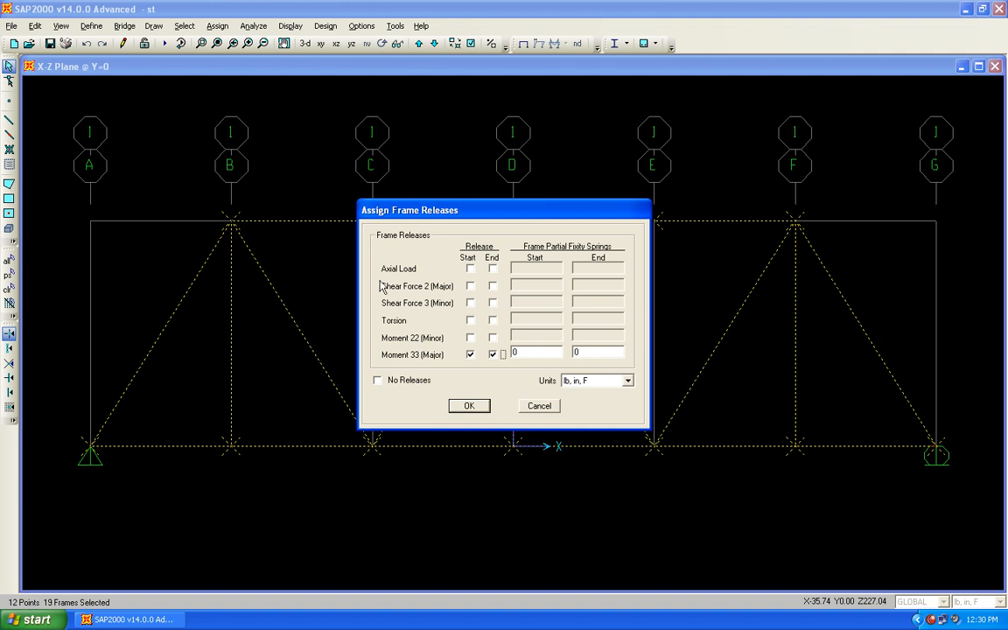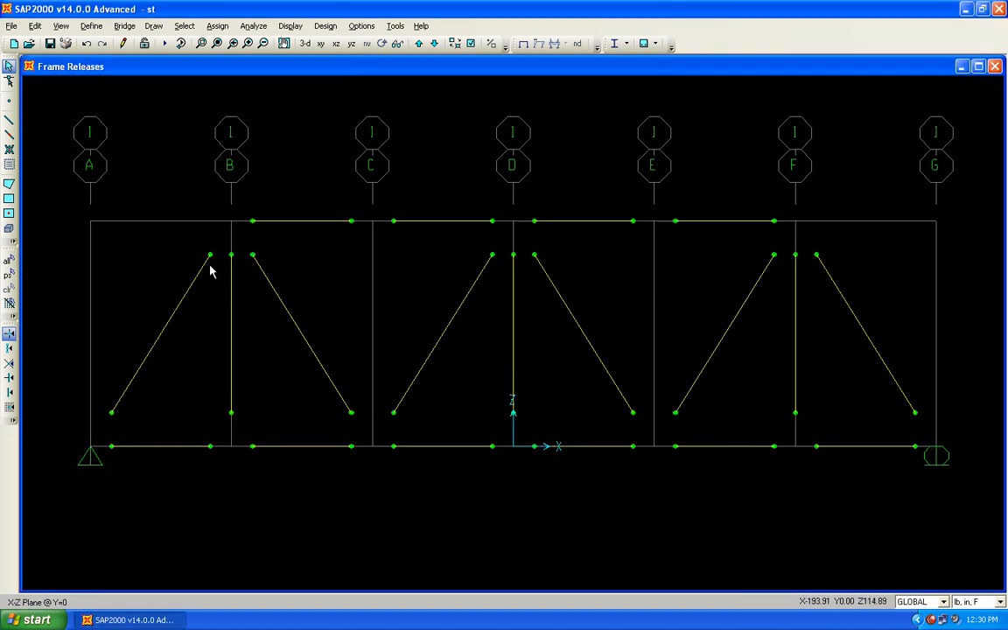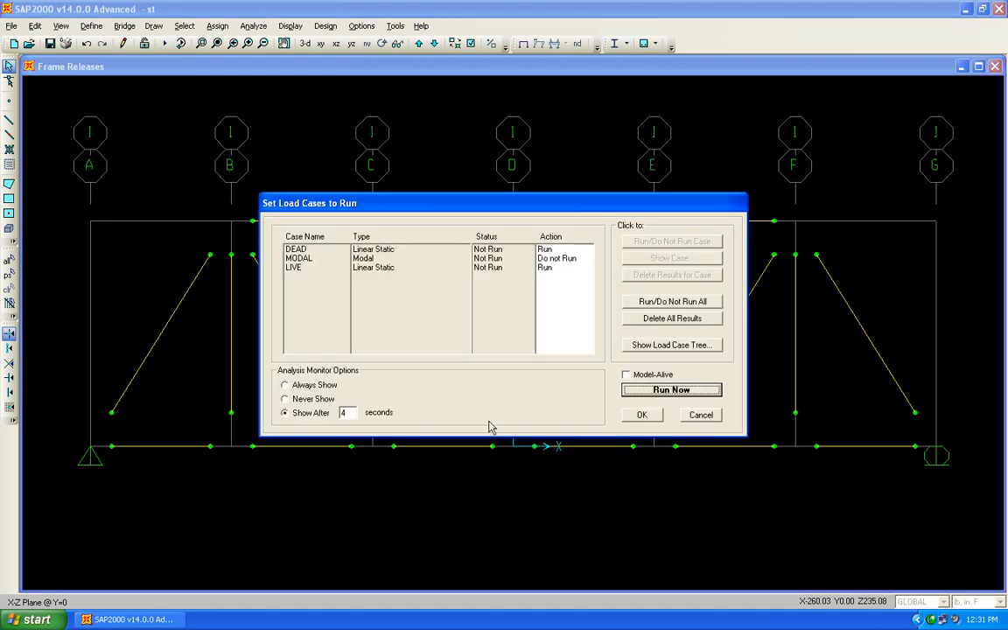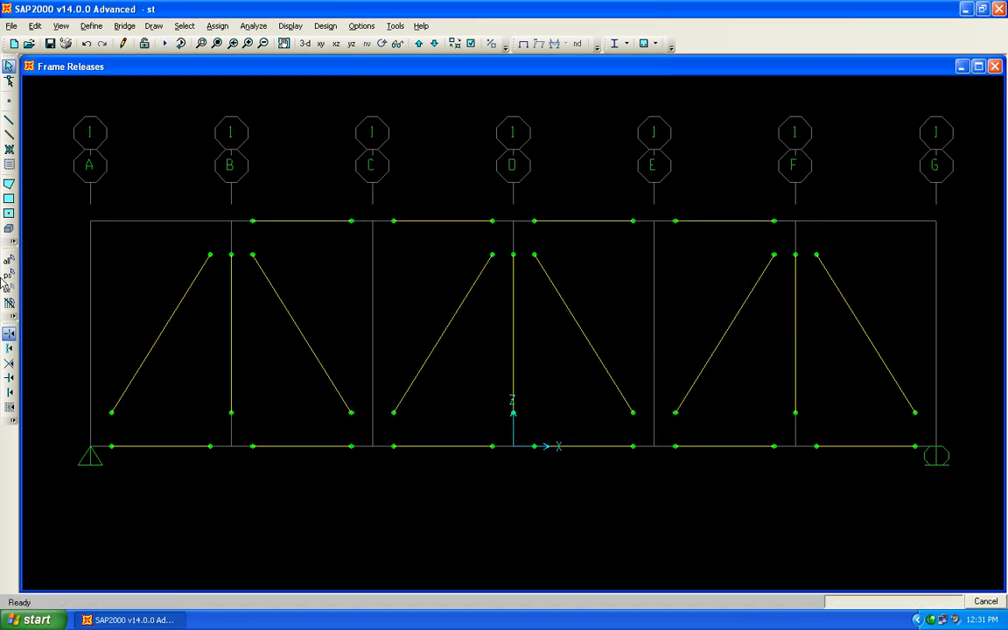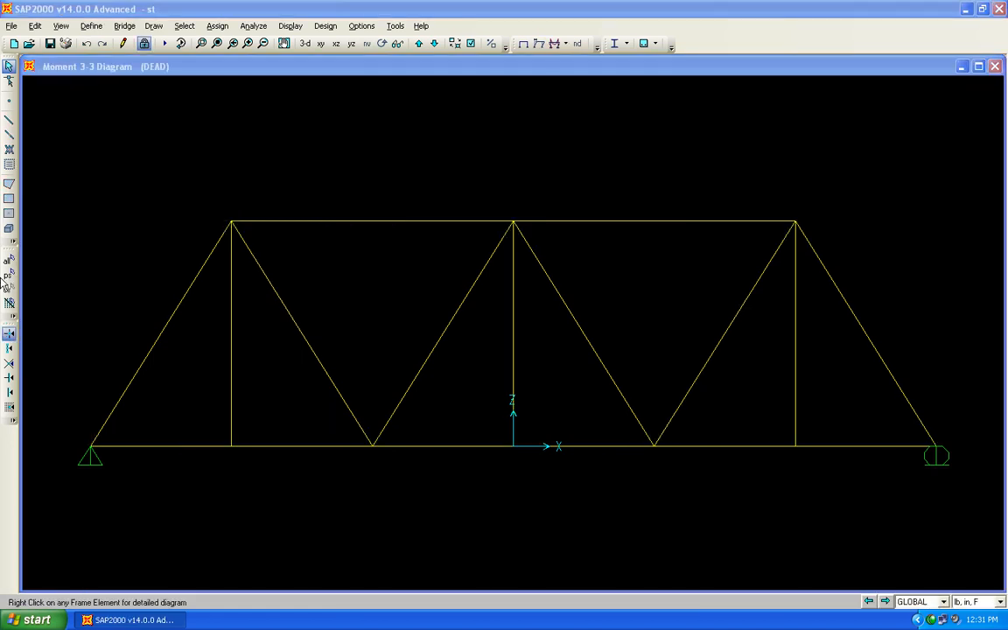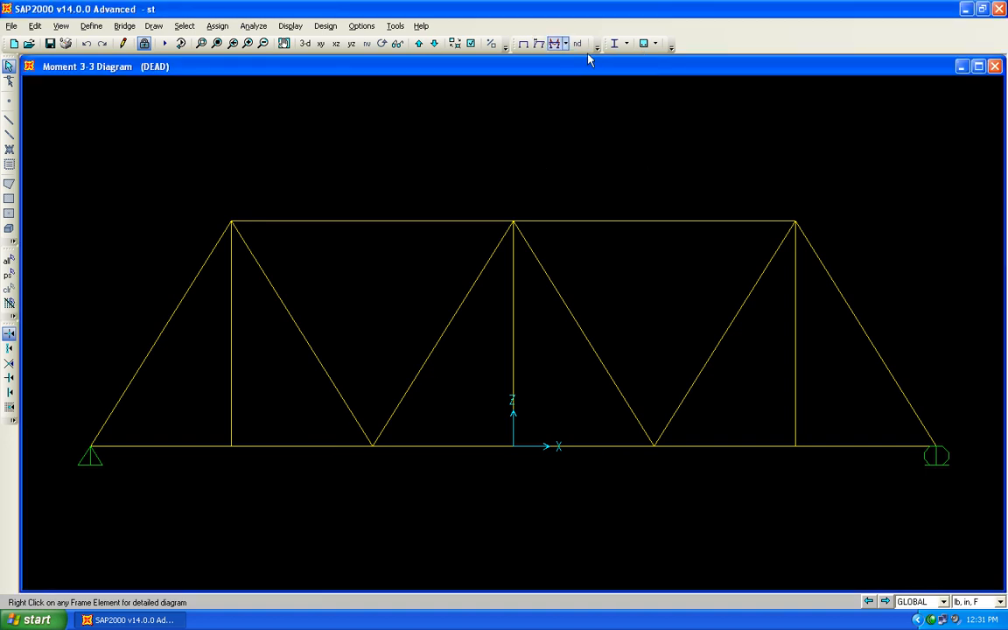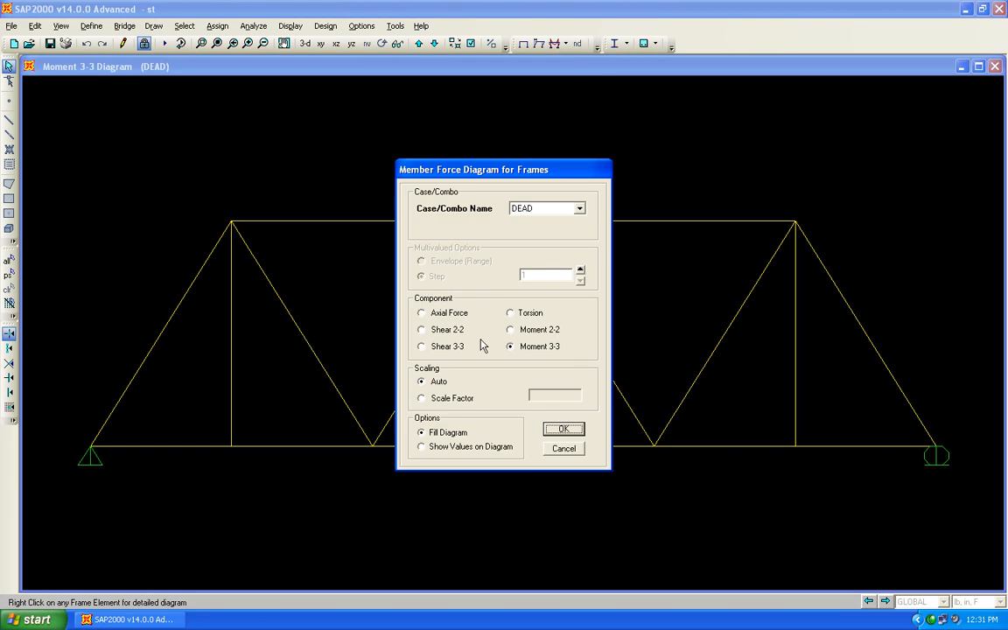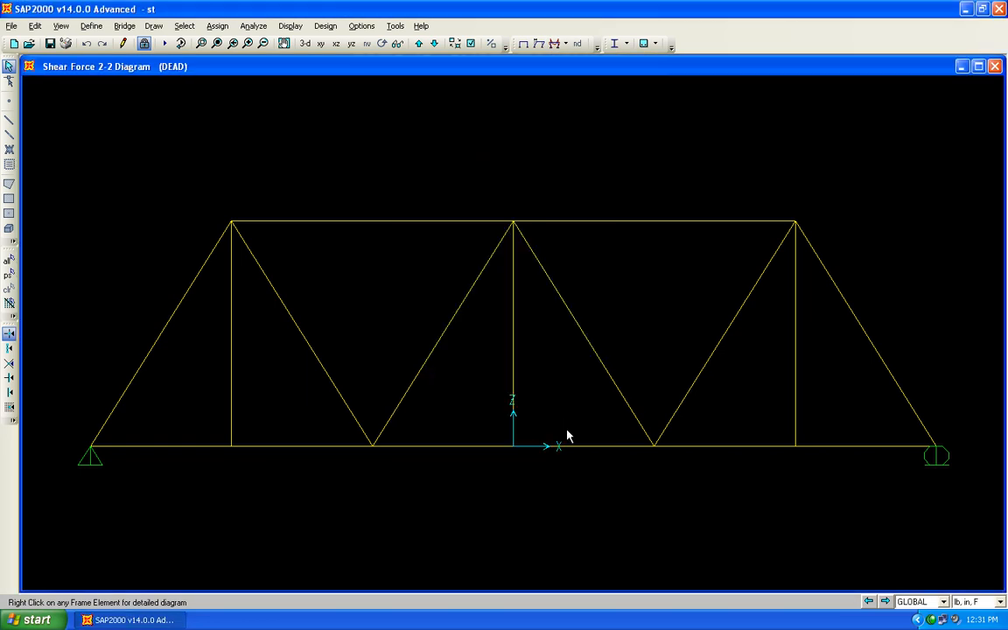Okay, so movement 33 is released, and it is represented by the green color over here. Now the joint becomes a pin joint, and self weight is now 0. Run the model. Now here we have the movement 33 diagram, and its value is 0. Okay, and we can have the shear force diagram. Let's check the shear force. The shear force diagram is also 0.